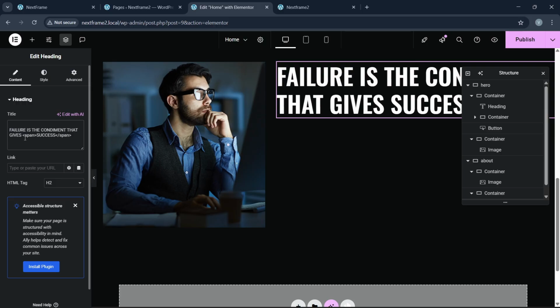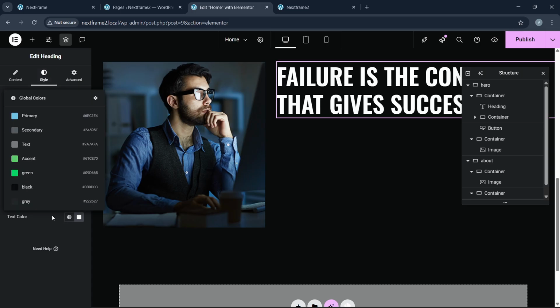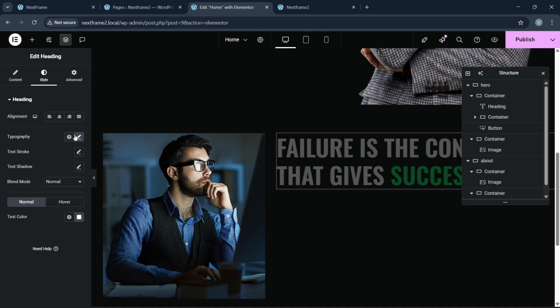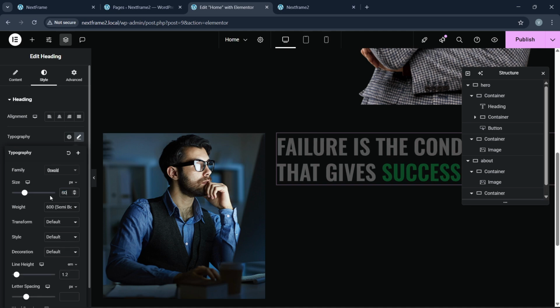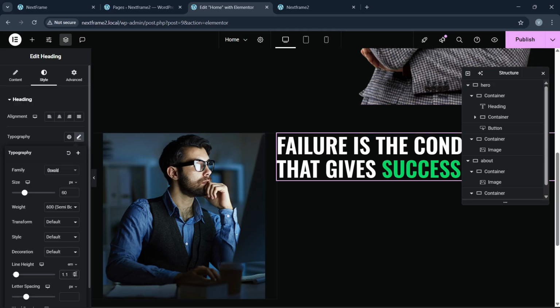Okay, and here we can add the style. So the color would be 09D665. So here we have the 09D665 like this, and for this we're gonna have some smaller size like this, and this is 1.0.